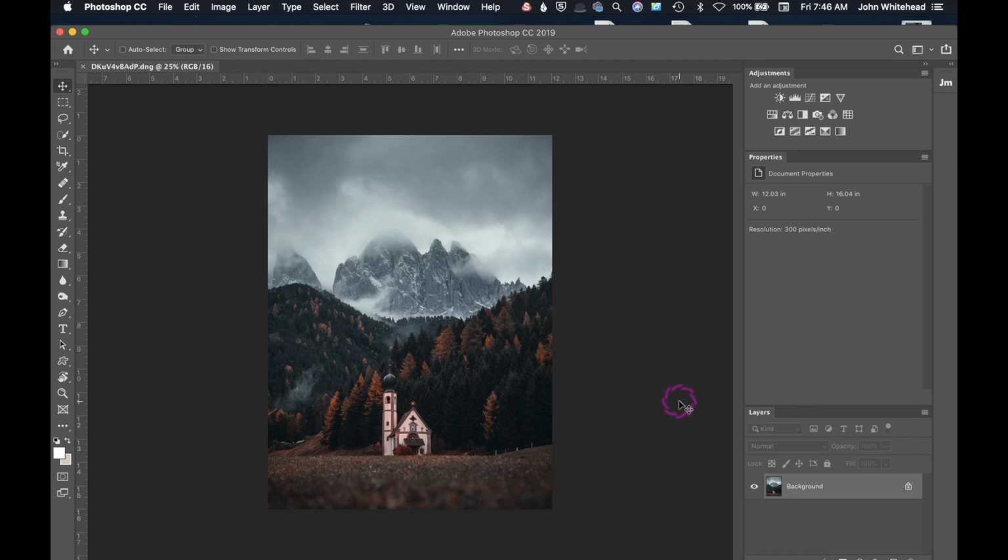Now, today we are going to change it up a little bit, and we're going to take a look at how to make a selective adjustment layer. Now, a selective adjustment layer isn't really anything different than a regular adjustment layer. It's just that you are applying it to a specific area.